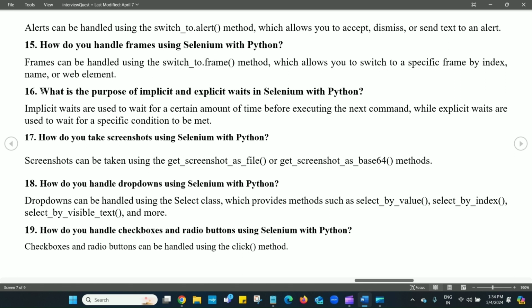Next one is what is the purpose of implicit wait and explicit wait in Selenium. So implicit wait, this is used to wait for a certain amount of time before executing the next command. I have already said implicit wait is applied throughout the script. Means once we define it, then it is applied throughout the script. So it will wait till the certain time which we have mentioned in the wait. So till that time it will wait before going to the next line. While explicit wait, this is conditional, means we can apply it for a specific condition. So this is used for a specific condition to be met.